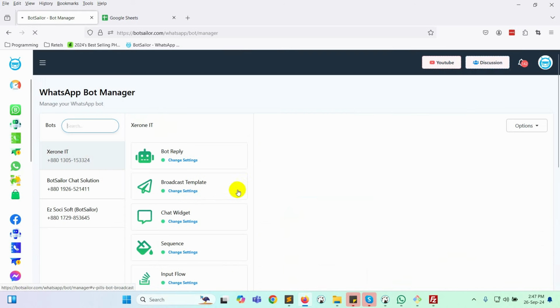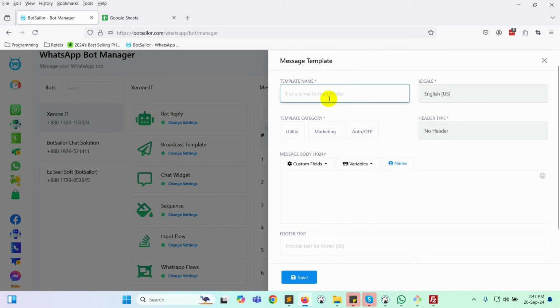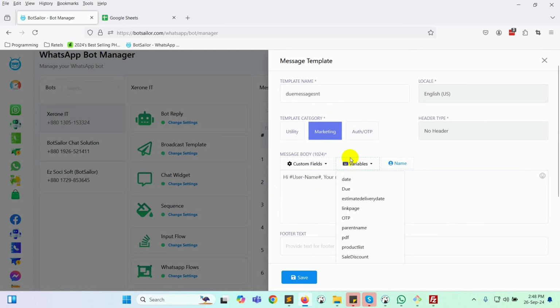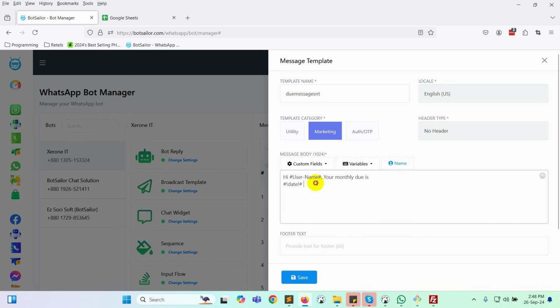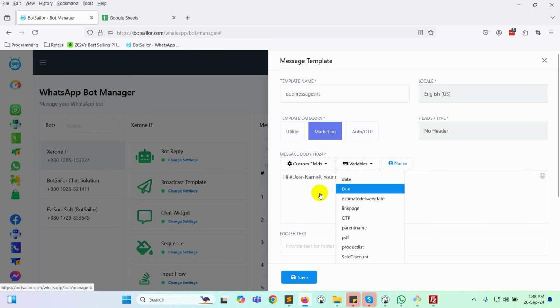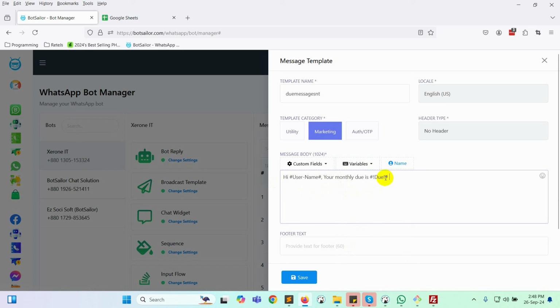Refresh the web page and click on the create button next to the message template option. Now give a template name. So I'm going to write due message NT. Select marketing as the template category, and in the message body, I'm going to write: Hi, choose the username, and your monthly due is. I want to take the variable, not the date variable. I'm going to take the due variable here, paste it over here, and USD. Please make the payment as soon as possible. Thanks. I'm just going to keep it short and select the save button.